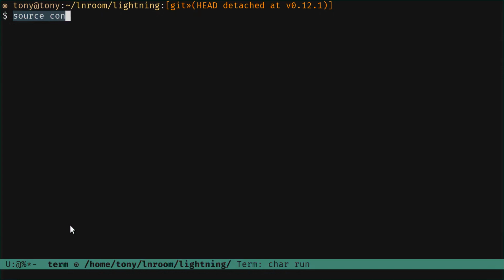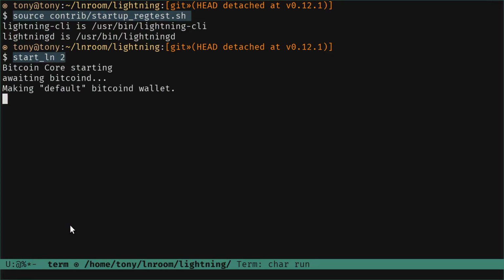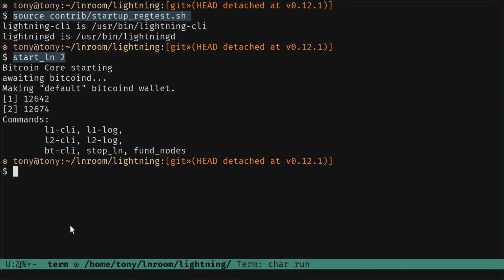We use, as in the previous episode, this script that provides some commands and aliases that facilitate testing Lightning CLI with nodes running on regtest. So, for instance, we have this command that allows us to start bitcoind on regtest with one wallet named default and two nodes. So we have two nodes, the node L1 and the node L2.